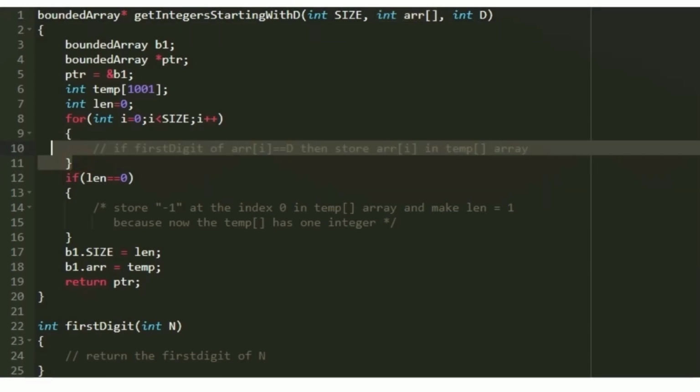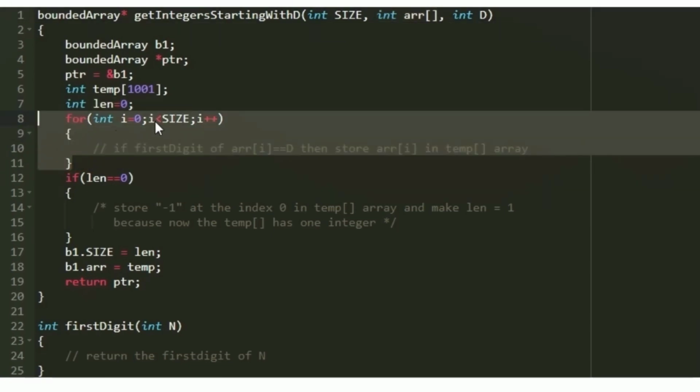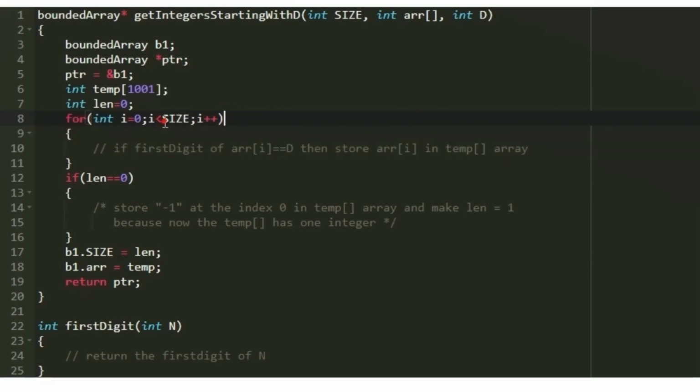So let us iterate through this array arr. To do that, I am creating a for loop, and the size of the array arr is size, which we are given in the arguments. So this loop starts from 0 and iterates until i is less than size. In every iteration of this loop, we will check whether the first digit of arr of i is equal to d or not.